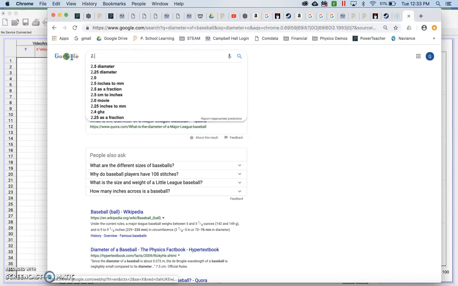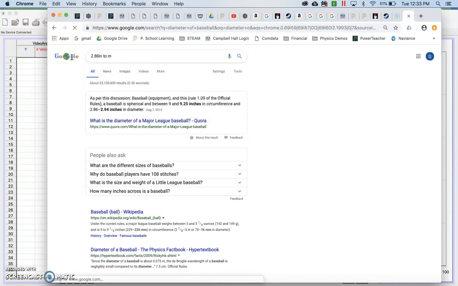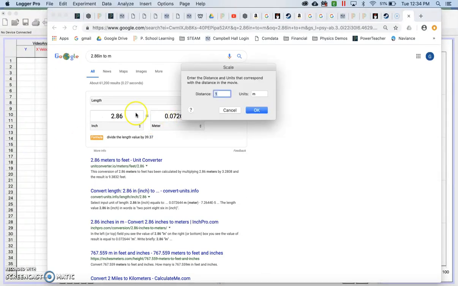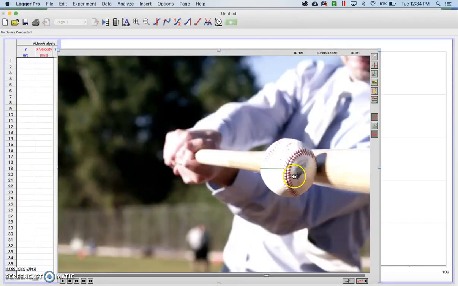Okay, 2.86 inches to meters: 0.0726. So I'm telling it that the distance that I spec'd out is 0.0726 meters. And now I've got enough to go off of, so I can start placing markers.